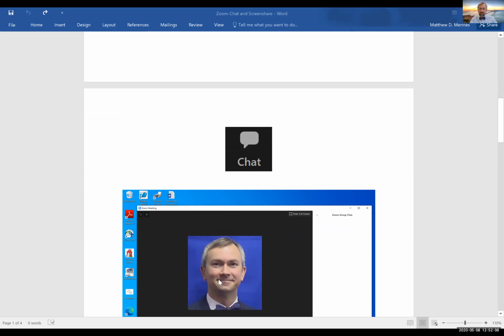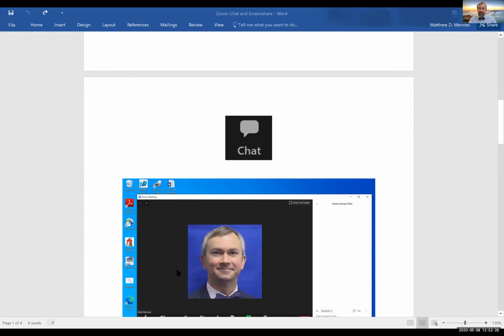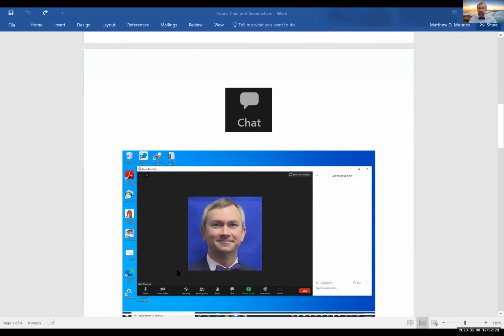So the chat feature works at its most basic level, kind of like instant messaging or text messaging. It's a way for you to type in a message and have that broadcast to either one individual or to the group. The key to remember about the group, or what they call everyone, is that everyone is only everyone who's in that room at that particular moment. So if you try to chat everyone and somebody has left the room or not joined the meeting yet, they're not going to get the message. It's only to everyone who is in that room at that moment.